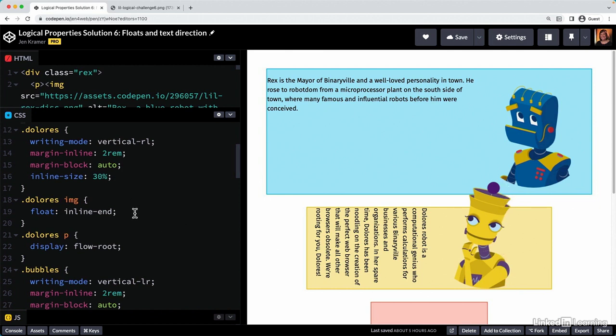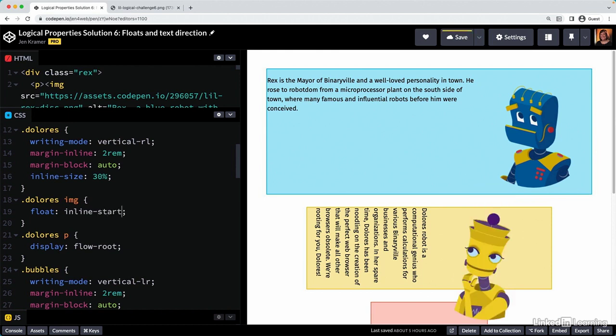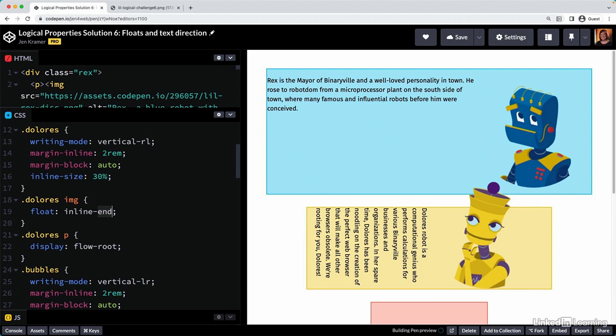As you see here, once again, we've floated the image to inline end. You could also do it to inline start if you prefer. That would put it a little bit lower on the page here, and the bottom half of Dolores would hang out of the picture. I just like the way it looked better if we did inline end, where her head is sticking out of that box. And then of course, once again, we need to clear our float. And so here we have display flow root.